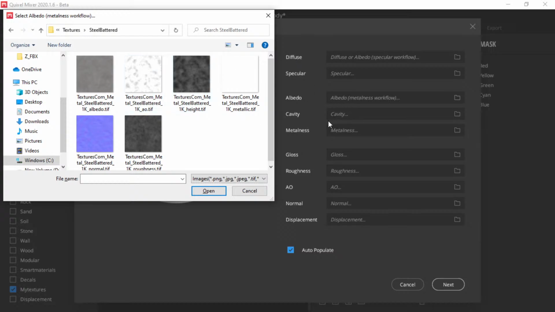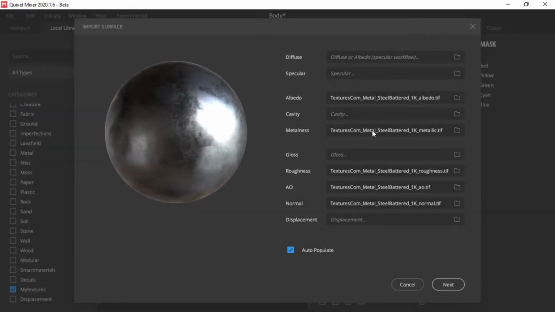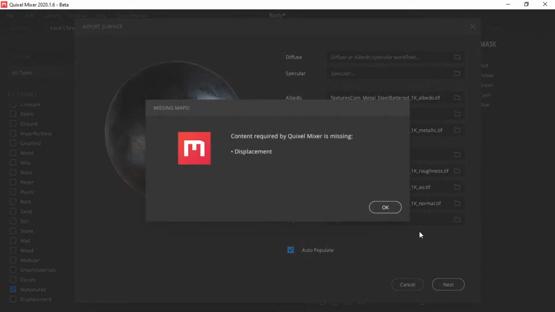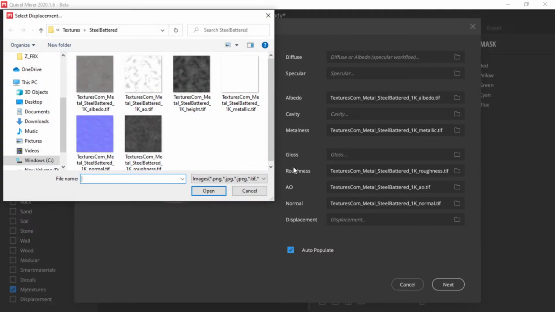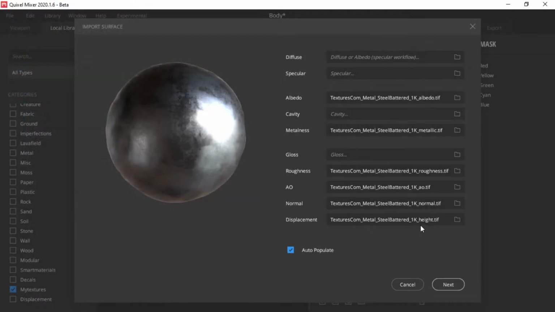So albedo, I can't say it, but that and diffuse mean the same thing. There are a couple other different things because it has to do with metalness and cavity. It has to do with workflows. Otherwise, you'd use a specular map. And it's PBR. You're working with PBR. So as soon as you choose that, it's going to choose the rest of them. And again, I think we said we got away. Yes, auto-populate. There we go. Where is our height map? Height. There we go. Because our height is our displacement map.